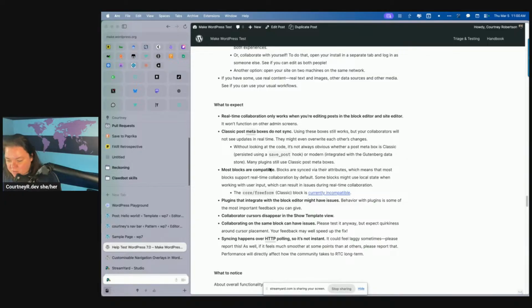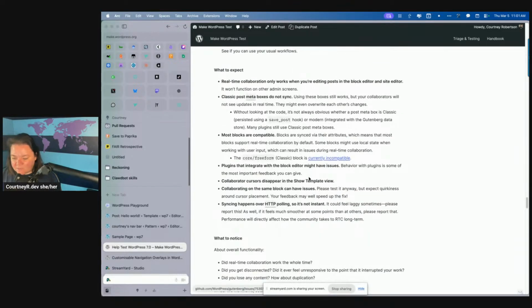Most blocks are going to be compatible. Blocks are synced via attributes. So just note that some blocks might be used in a local state when working with user input, which can result in issues with real-time collaboration. So that means that if you add a certain kind of block that uses a local state, and don't hit save, somebody else co-editing at the same time would not see that yet. And I don't know how quickly that will get refreshed.